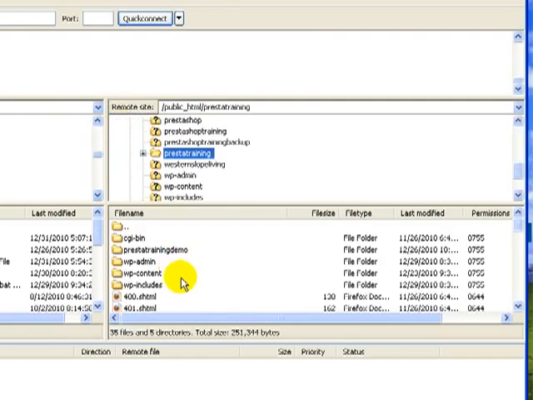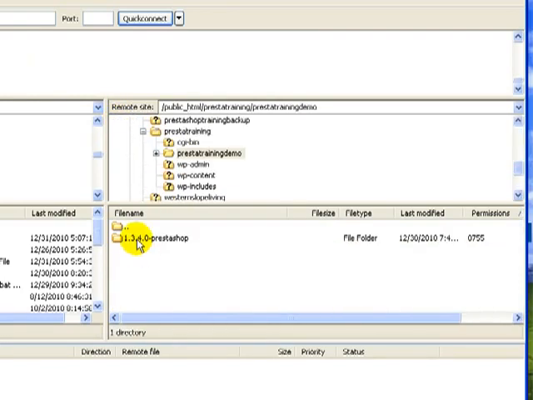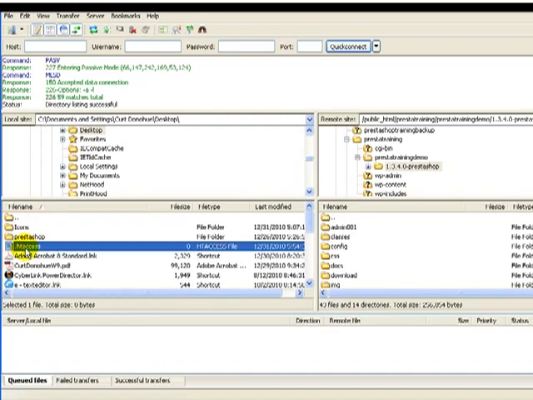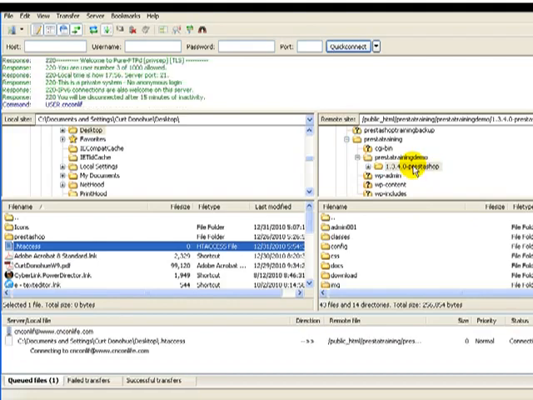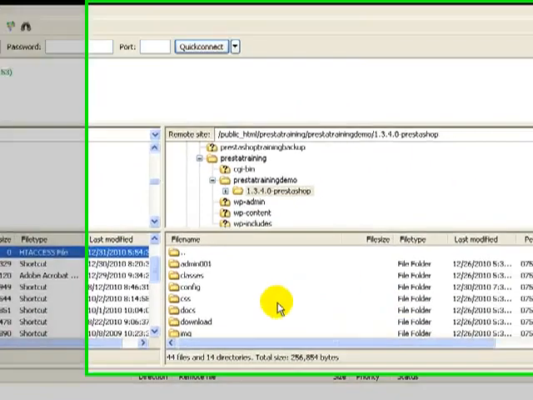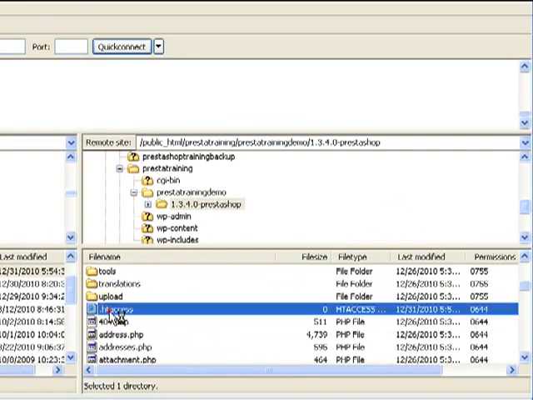So Training Demo 1.3 PrestaShop, and all I need to do is on this side over here find my htaccess file, and I'm going to grab it and drag it over here, and it dropped it in. Let me just show you where it is. There it is right there. So now it's on my server.